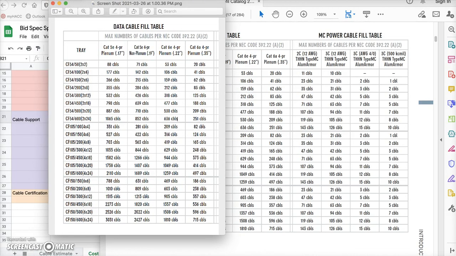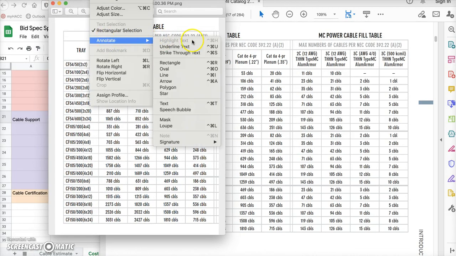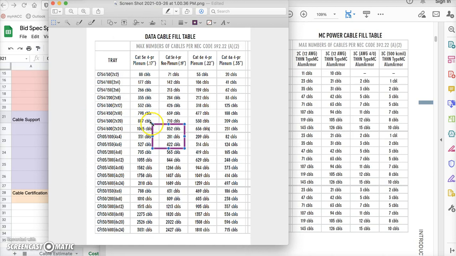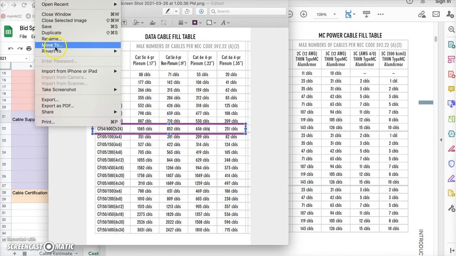What I'm going to do now is mark this up. So use whatever image program you have. I'm just going to put a quick rectangle on here: CF54-600, this is the tray I'm picking out to accommodate my 600 cables projected that we might have down the road. We have 300 now. This is twice that, so we know we're good for a number of years. I'm going to mark that, and then I'm just going to resave this.